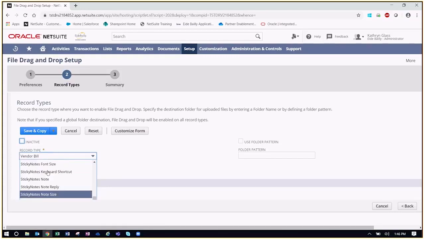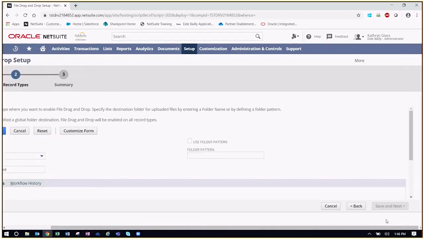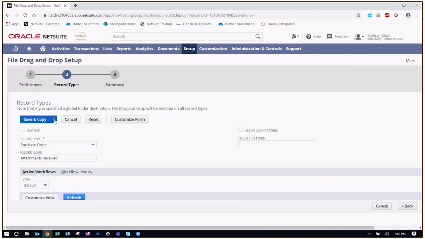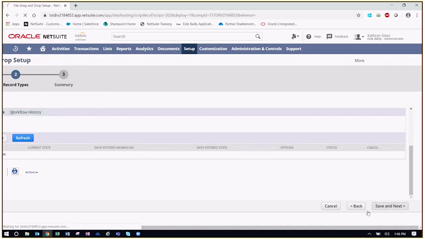We'll scroll down here to find our purchase orders. Here we go. And we see we have that same folder there, so less clicking that we have to do here, and everything should look good. And now we will simply save this. So now we've got all of that set up. We'll hit save and next.